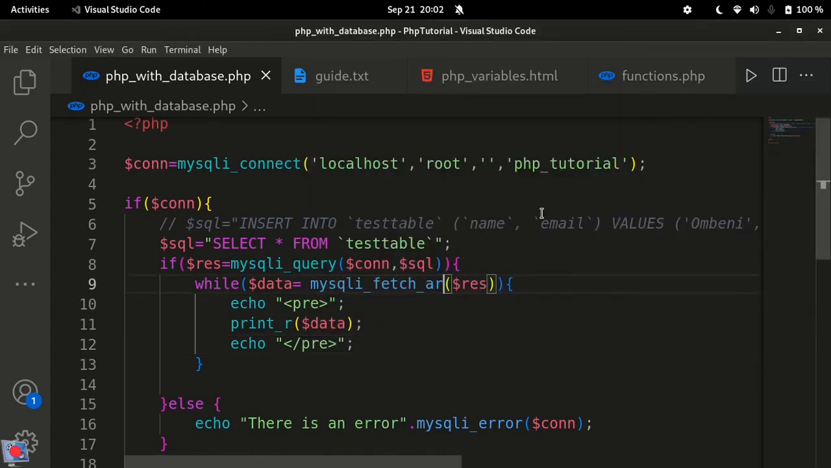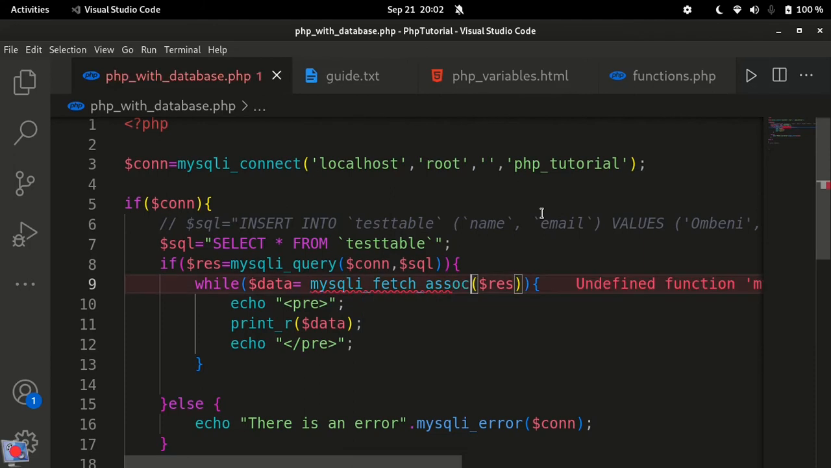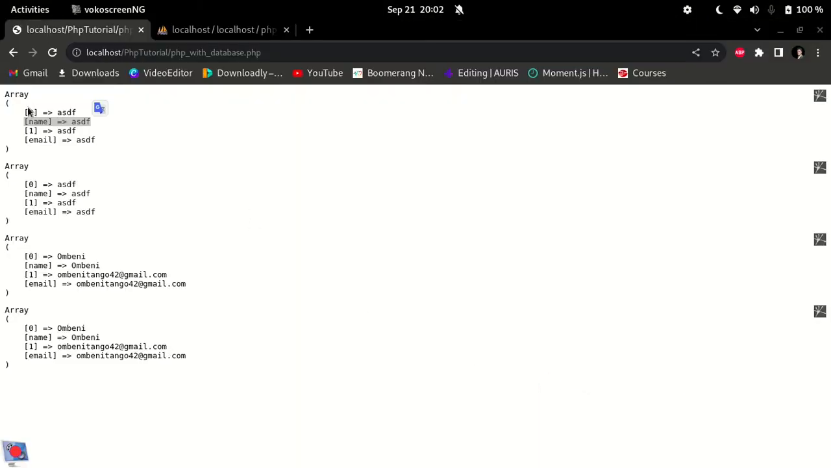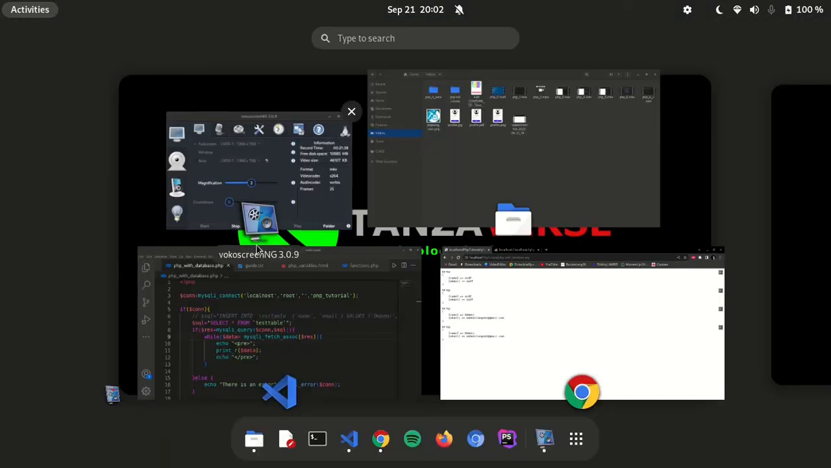There is another alternative of using assoc. You just have to change that, and this is going to remove all these numbers, 0 and 1, 0 and 1. We're going to have only the keys, which are the names of the columns. So give it a try. Oh, we have that. So we only have column names, and that's much better.